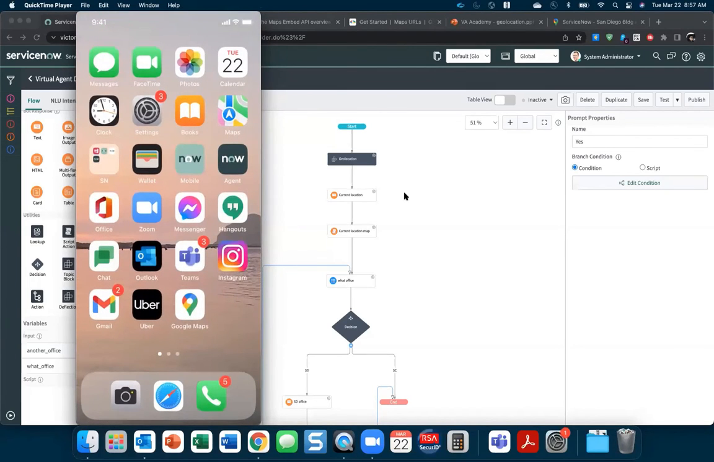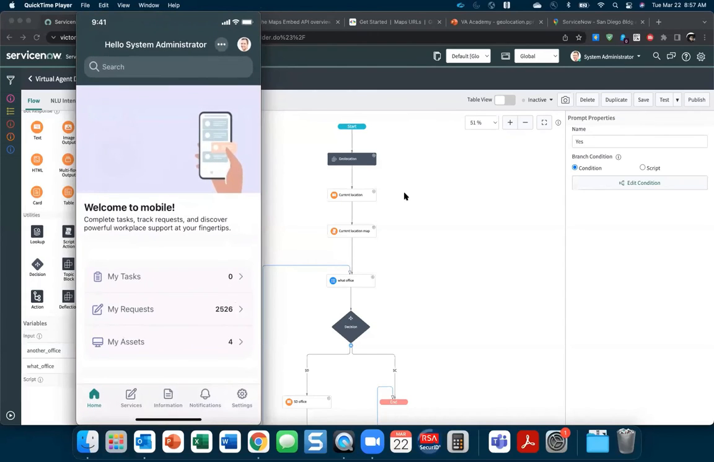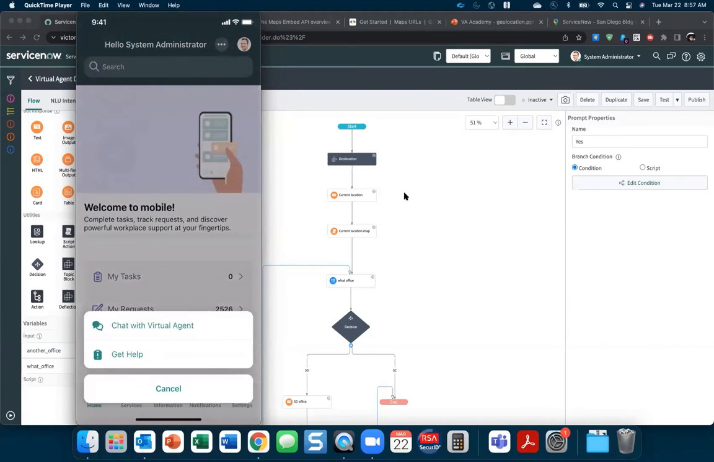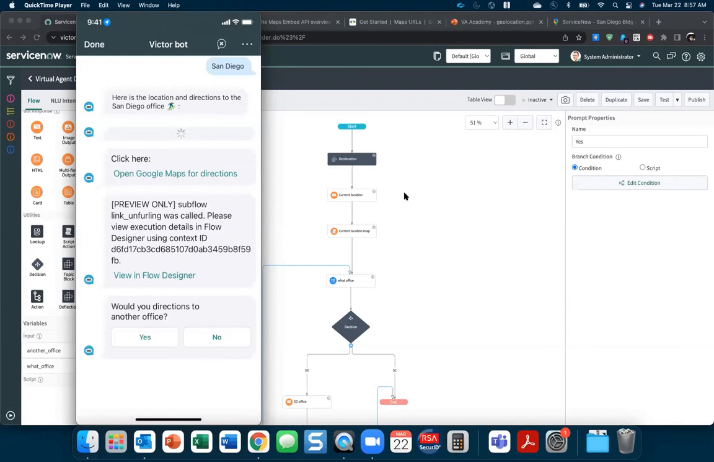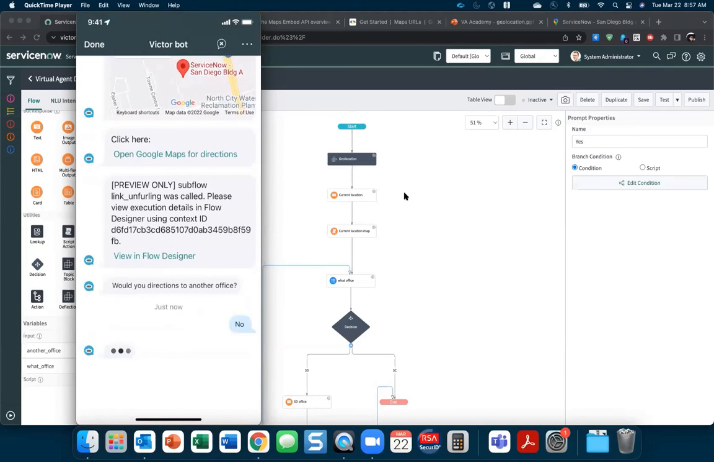So this is very relevant to mobile, obviously. I'm going to open up my mobile app, and I'm going to open Virtual Agent. I'm going to show you what the experience looks like in mobile. I'm going to click no.